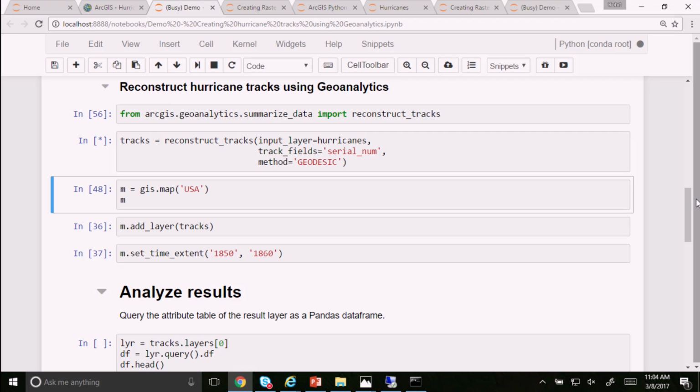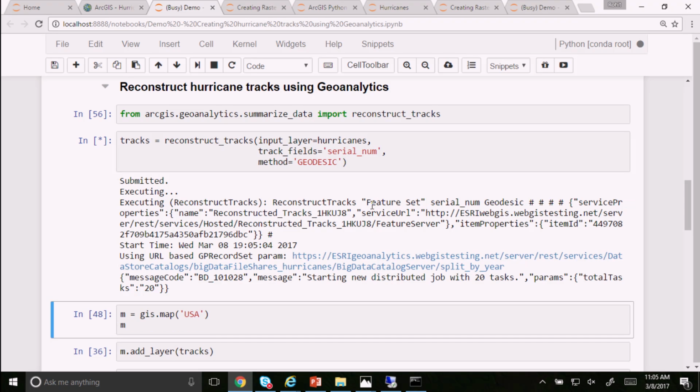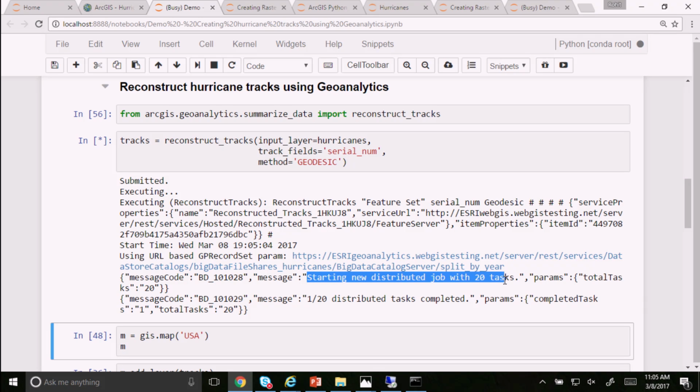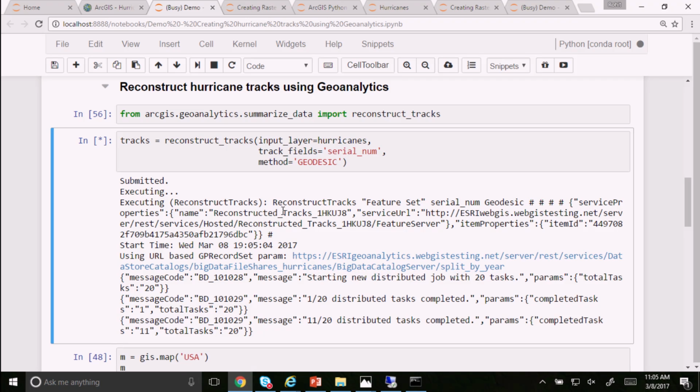So this is going out to my WebGIS and running this analysis. It's going to be distributed across the GeoAnalytics nodes in my WebGIS. It's a distributed task, so it started the new distributed job. We started getting some output. There's an option to see this output or not see it. In the ArcGIS.environment module, you can set the verbose output to true or false. By default, it's true, so we are seeing this output.